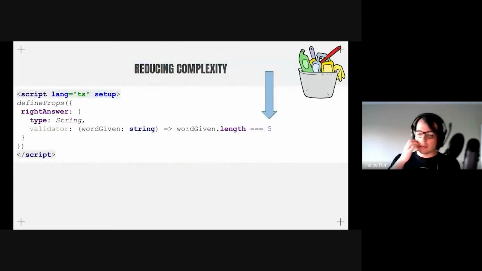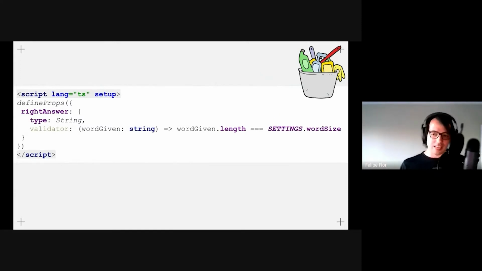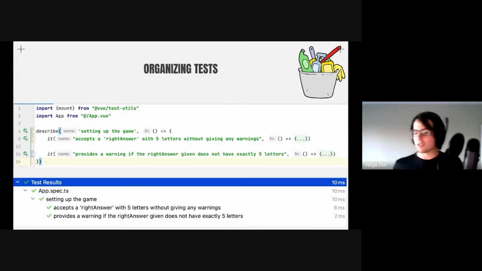So in our example here, I'm just going to be reducing complexity. The number 5 doesn't mean anything. What is the number 5, right? I don't know. But I could extract that magic number into a thing that just says, by the way, for the settings of the game, this is the word size. Our words are going to be 5 characters long. There you go. So now it's easier to understand.